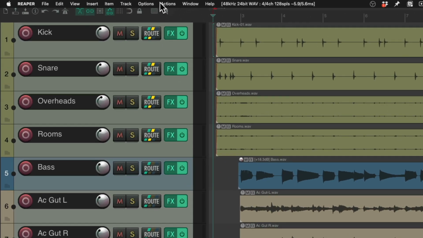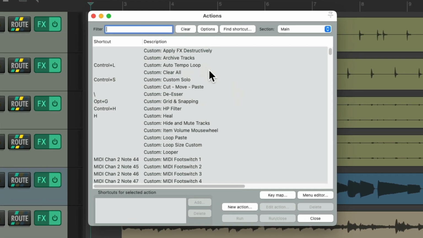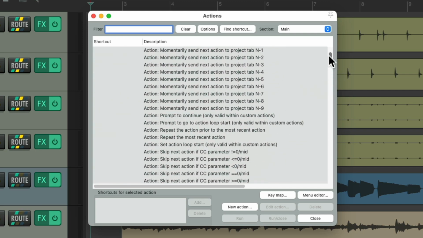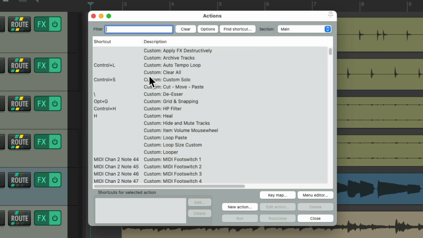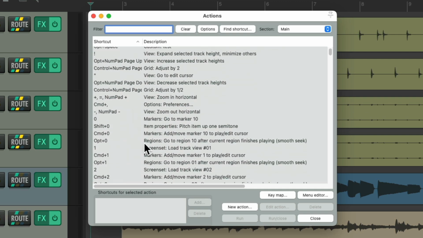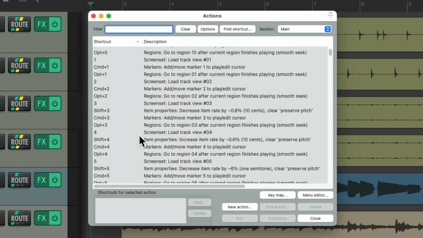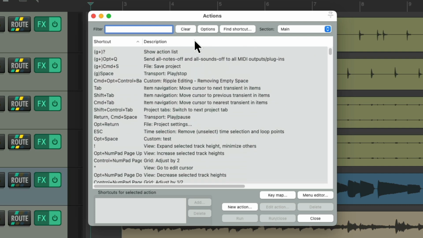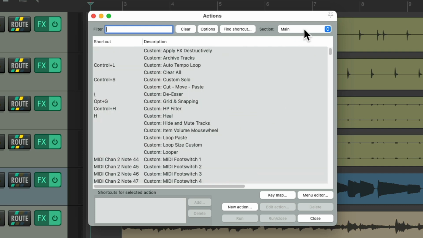So if we go up here to the Actions menu, Show Action List, we can see all the actions that trigger functions in Reaper. As you can see, there's a lot of them. And we can see all the keyboard shortcuts assigned to them. If we click over here, here are the keyboard shortcuts that are either assigned by default or I changed them for my use. But now, in Reaper 7, we don't just have this main section.